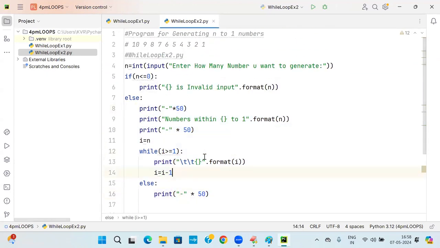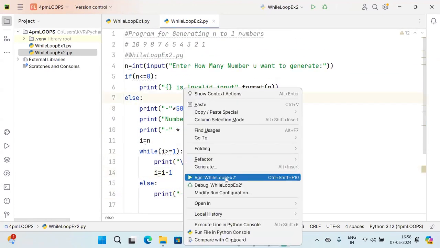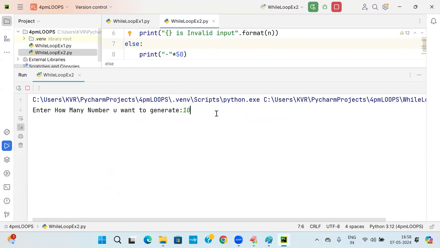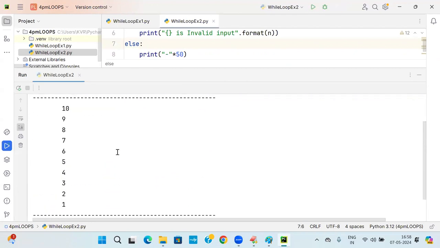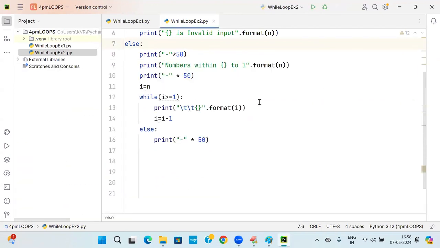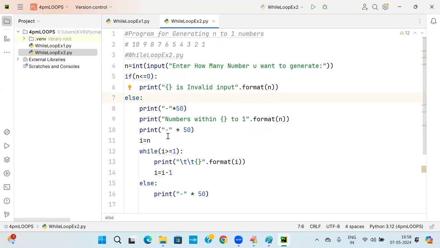Are you following, students? Now, if I give the value 10, then 10, 9, and so on are printed. Are you following? This is how a while loop is written in this case.